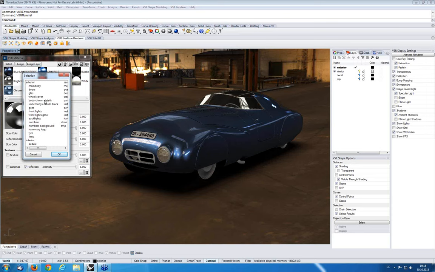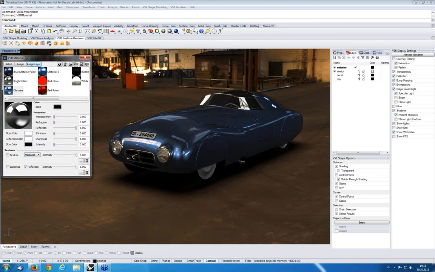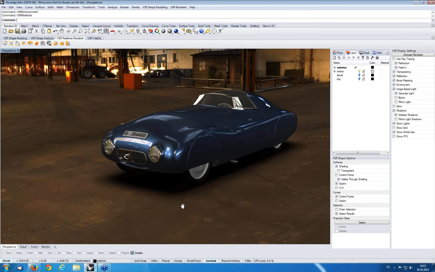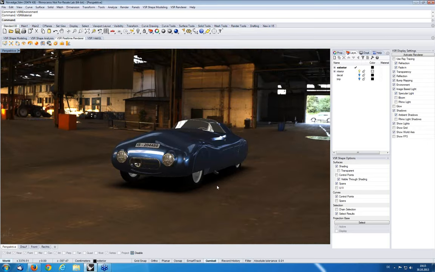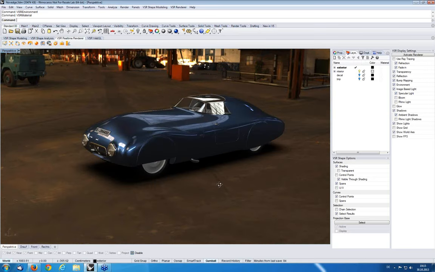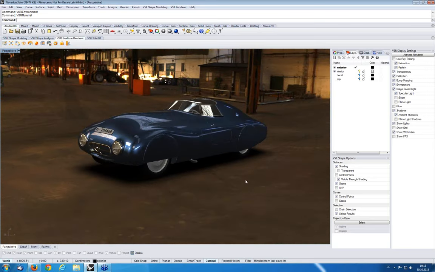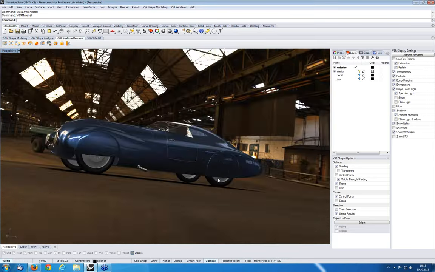So like I said, if you structure your model in a way that you put geometry which has the same material on the same layer, it's very easy to assign it in a quick manner. So here we already get the first impression of the model. And it is very, very responsive.